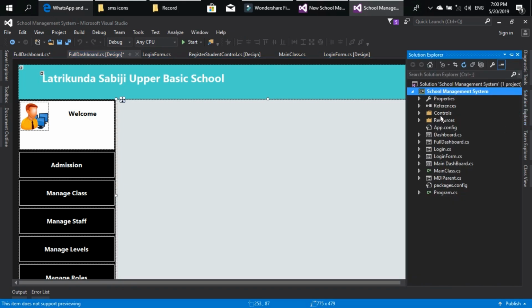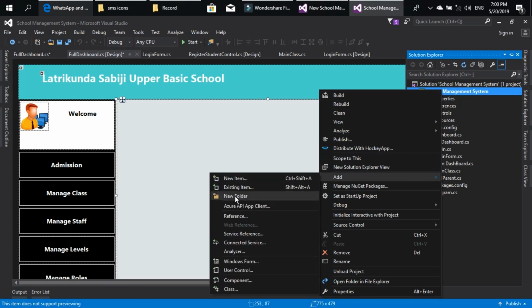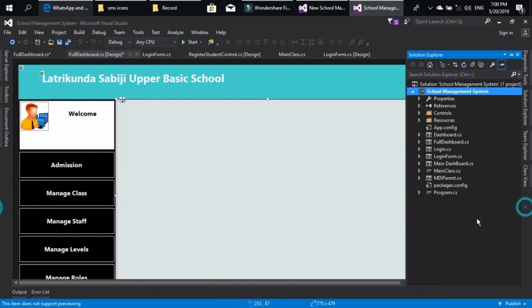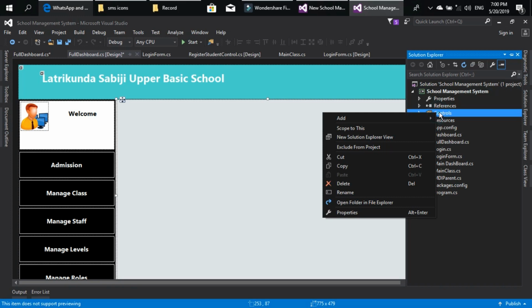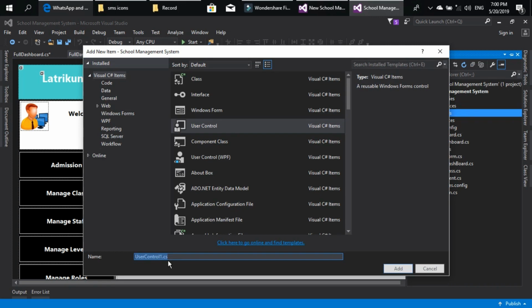If you don't have this folder, the controls folder, just let me show you how to create that one. Just click this, add folder, create, and name it controller. Okay, as I have already created the controller folder, I will click this controller and add user control. In user control I will name it admission controls. Then I will say okay.